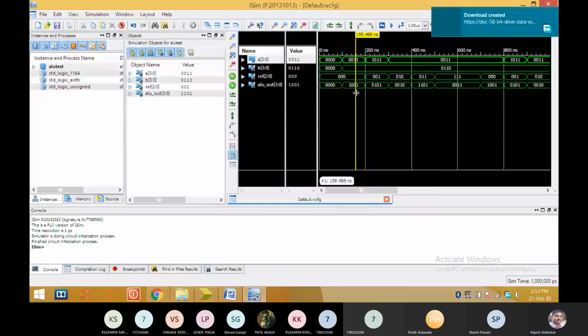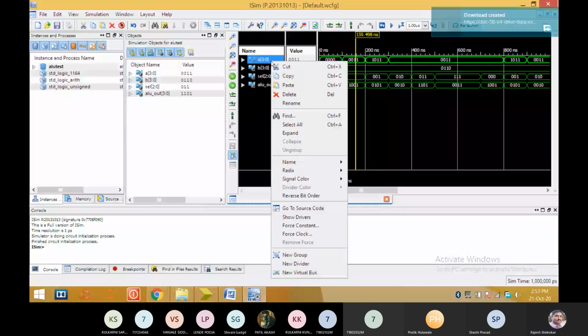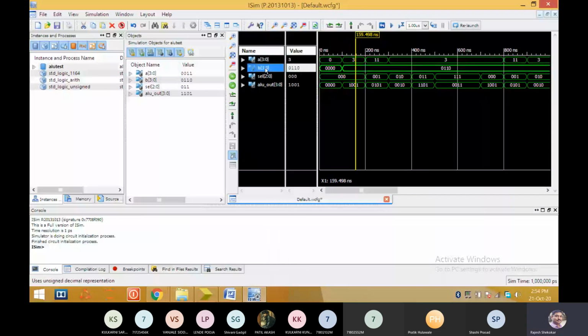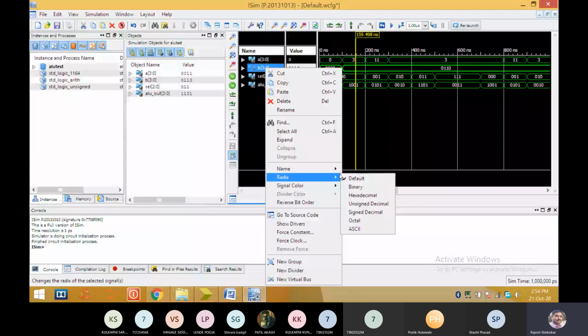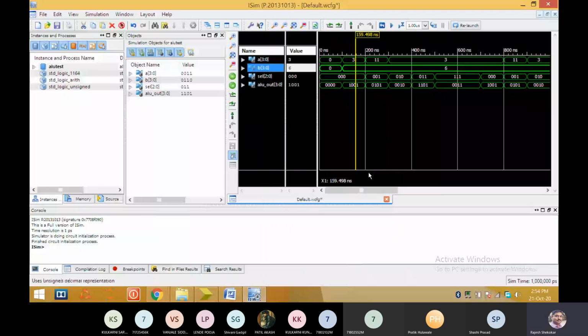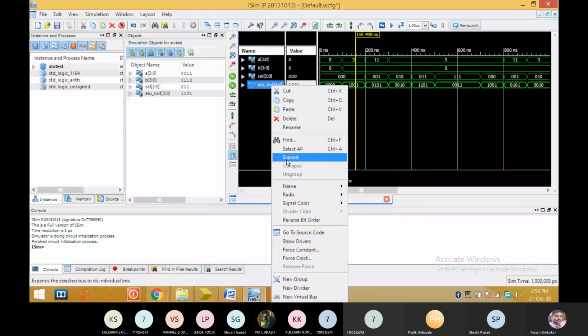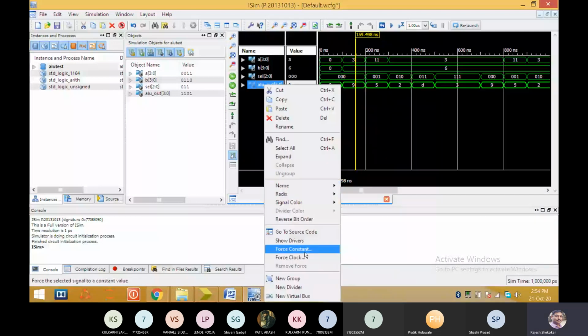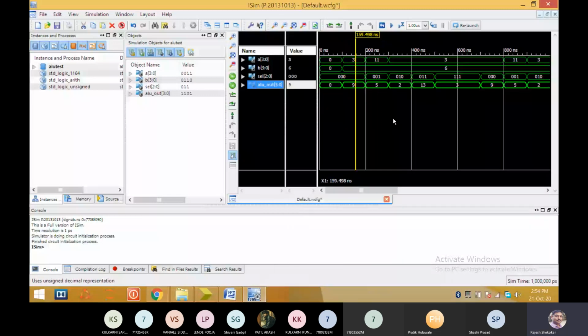You can see that if I change the radix, simply by changing the radix to unsigned, this will work for the addition and subtraction only, the arithmetic functions only. I will choose hexadecimal, sorry, the radix of unsigned. You can see that 6 plus 3 is coming 9 here.